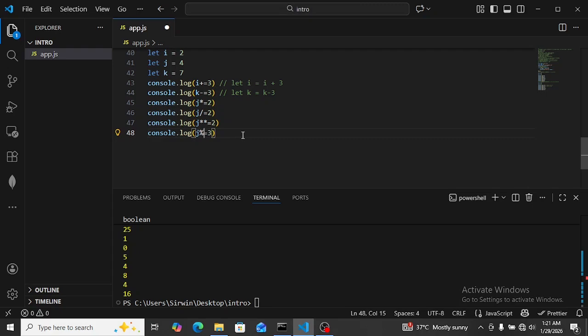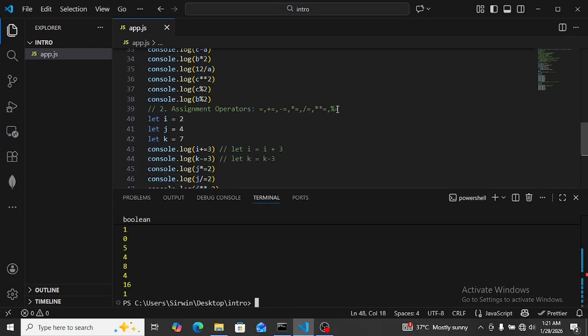So 3 can divide 15 to give us 5, so remainder 1, so j is going to be 1. So that's how this works.